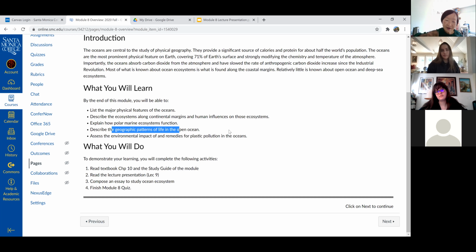So this is a very good chapter to read, with many interesting things to learn. What you are going to do is read your textbook. You must read your textbook this week, and then the study guide of the module. I have 24 questions for you, but you can find all the answers in our textbook, and also read the lecture presentation.